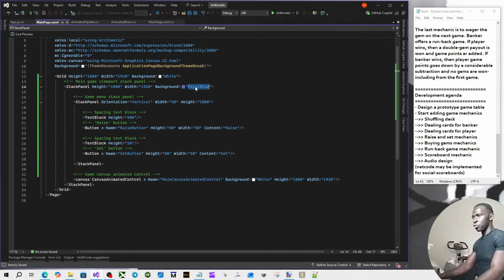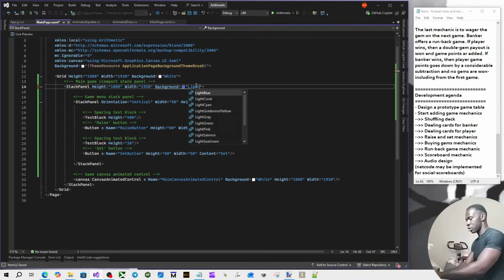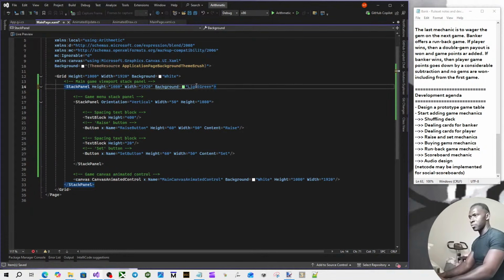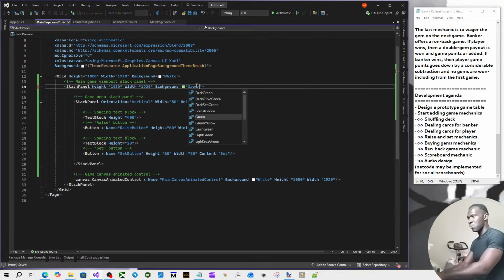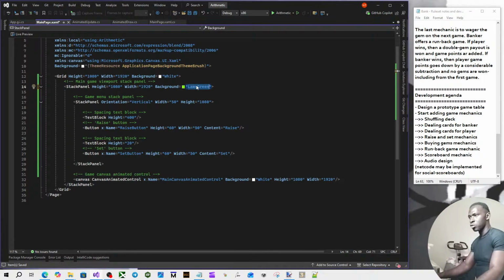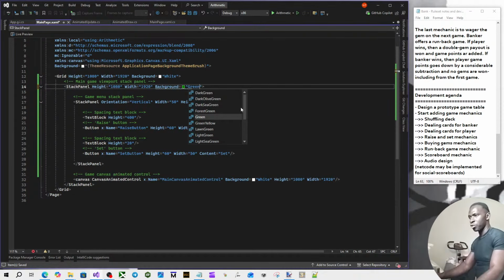Why didn't I make the stack panel green, instead of me using Win2D for that? So let's say... that's a weird green shade. Oh no, what greens will help? It's too vibrant. I want kind of a saturated green. Yeah, something like that. That's quite nice.